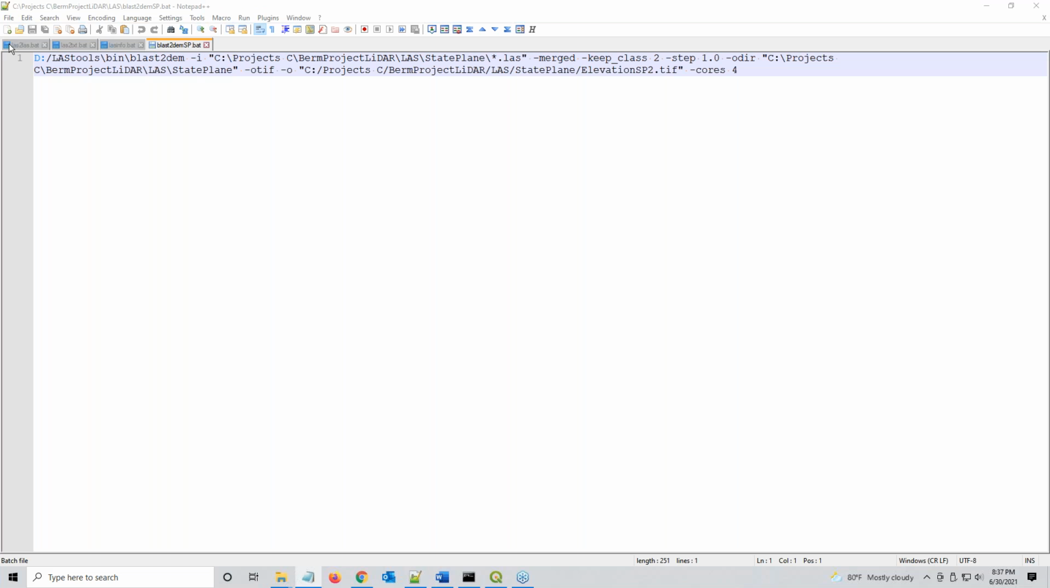So let's take a look at it. This is the LAStools blast to DEM. The input comes from our state plane.las, and we're going to merge them all into a single file, and we're going to keep class 2, and the step is 1, so that's 1 meter. Actually, that probably should be 3 because that data is now in feet.